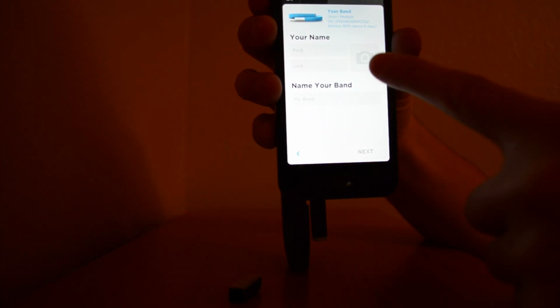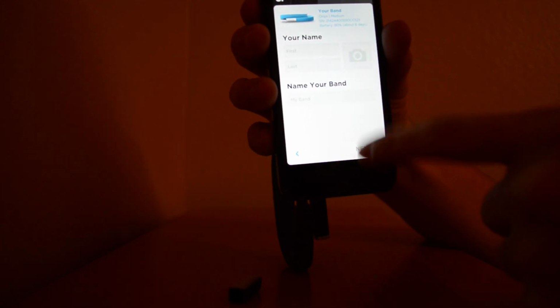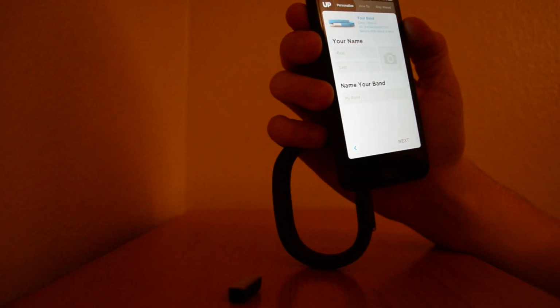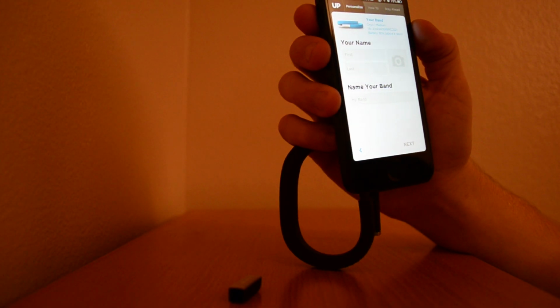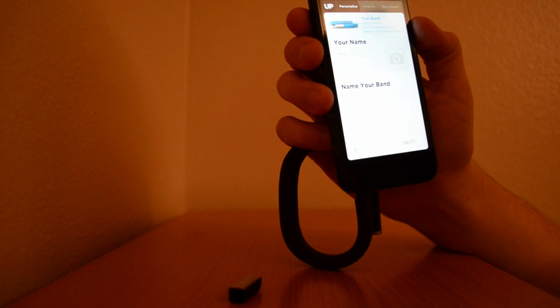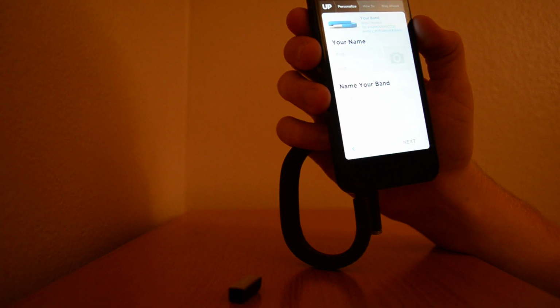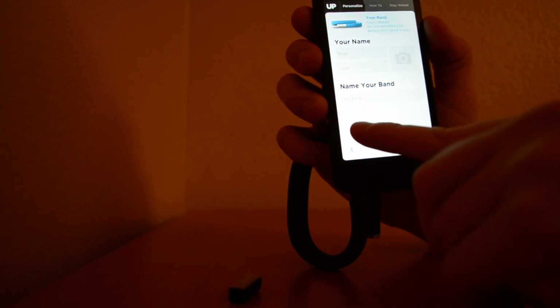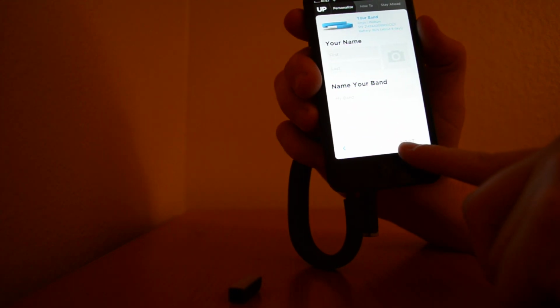And then you'll be able to type in your name, first name, last name, add a picture right here on the top corner. You can't really see it, it's too bright. It tells you your band's name, color, size, SN number, battery life, and how long the battery will last. Once you complete all this information, you click next.